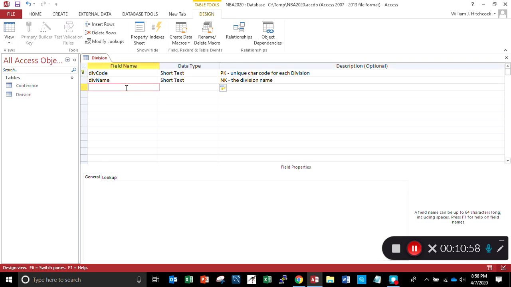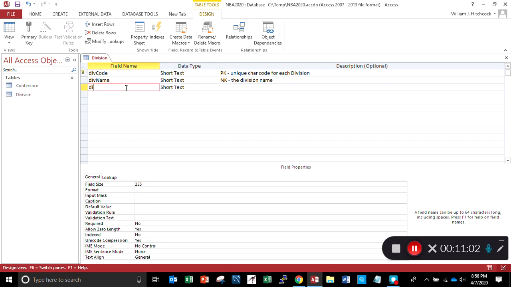And then finally, our third field that we want to add in here is I want to know which conference these divisions are part of. So I'm going to put in div conf for the division conference. Now my conference is short text. It's just one character, I know that. And I'm going to put in for my caption conf.